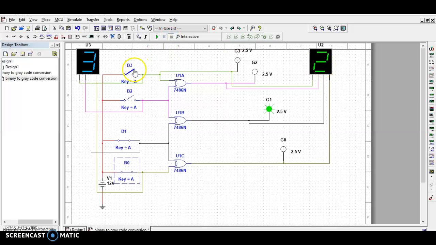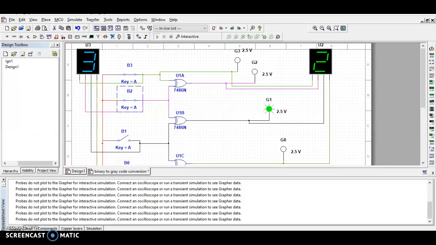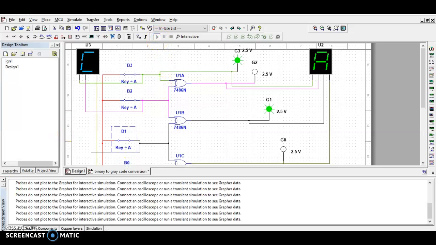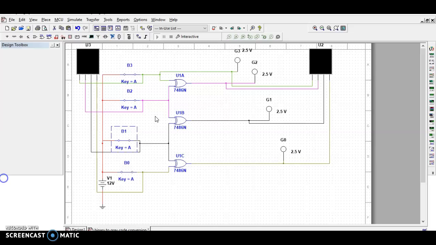And next suppose I am giving an input value of 12. We got output as 3. We got output as 10. Suppose I am giving an input value of 15. 15 is F. We got output as 8.